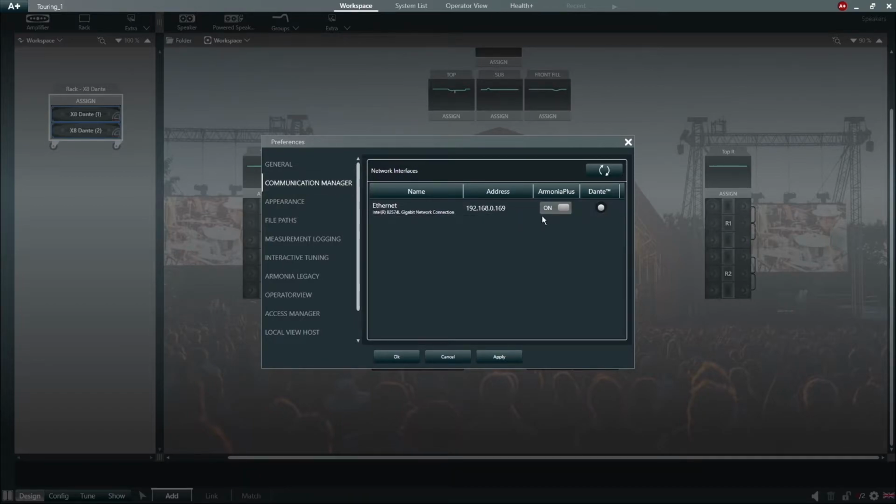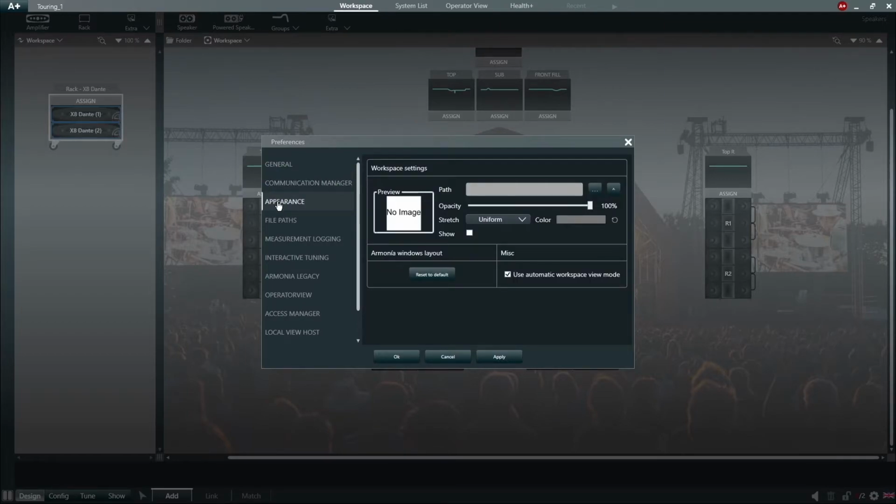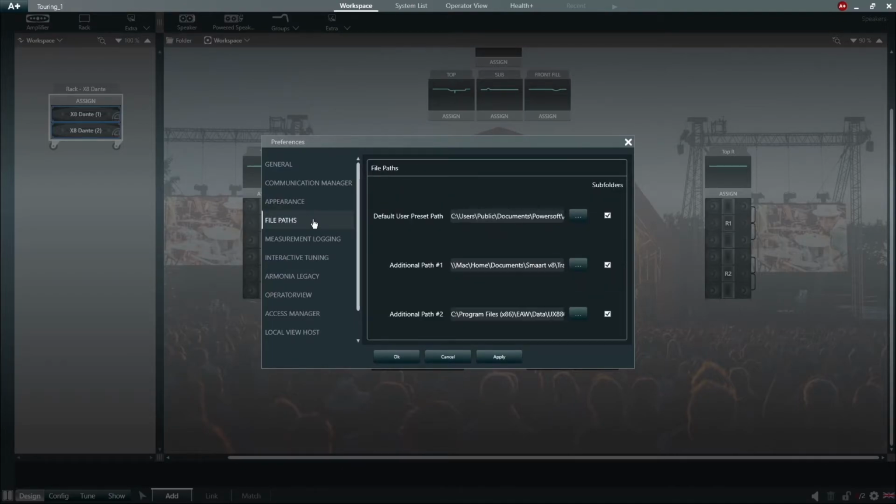The next tab is the Communication Manager tab. Here you can set the communication port for ArmoníaPlus 2.0 and Dante. The Appearance tab enables the user to change the general appearance of ArmoníaPlus 2.0. The File Path tab enables the user to specify the default file path of ArmoníaPlus.